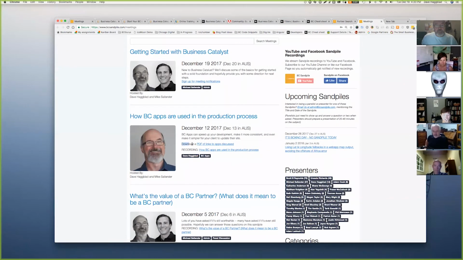So if there are resources, it says download a PDF of links to the apps discussed. Last week's was about BC apps used in the production process, so there's a PDF there you can download with those links. And that is what I have for resources that are available for a new person.